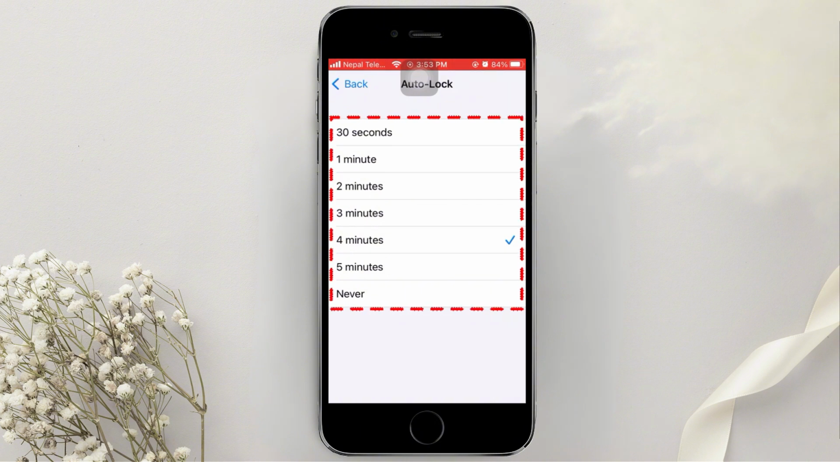You'll now see several time options, including 30 seconds, 1 minute, 2 minutes, 3 minutes, 4 minutes, 5 minutes, and never, depending on your iPhone and iOS version. Simply tap the option you want, and your new auto lock setting will be saved immediately.